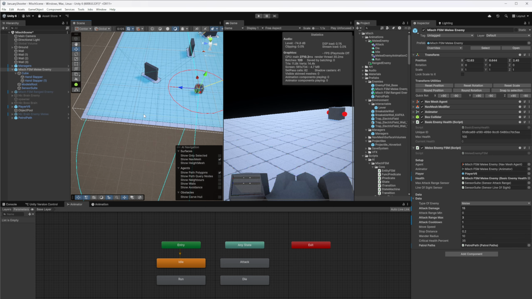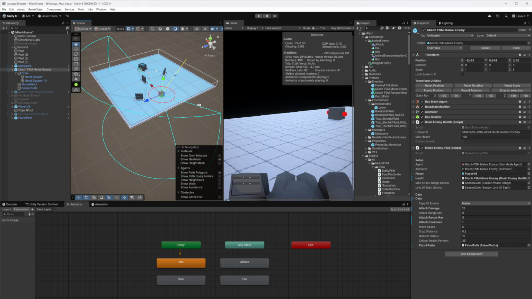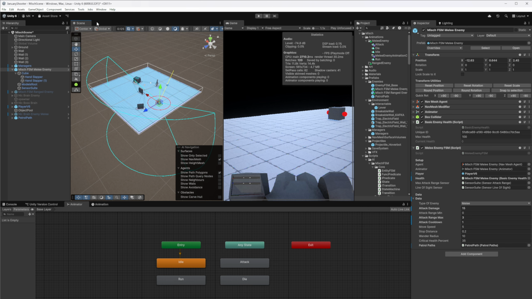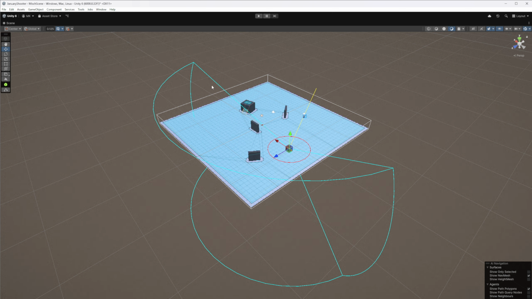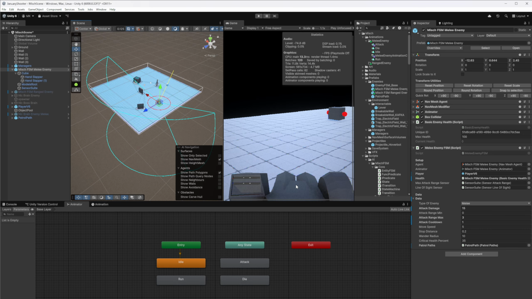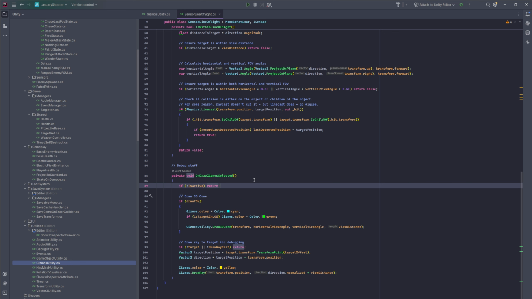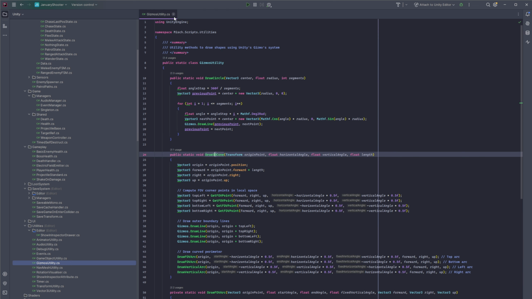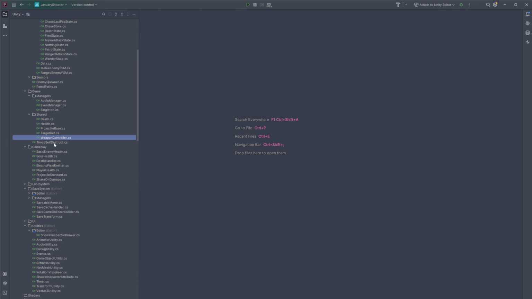So this guy, this is using all those vectors. So that is our field of view. That is our field of view. That's the arc. That's the circle. The DrawCircle. Yeah, just a very easy and handy way of managing that.